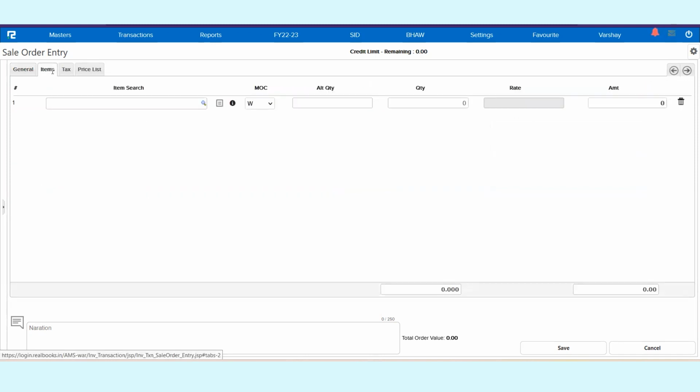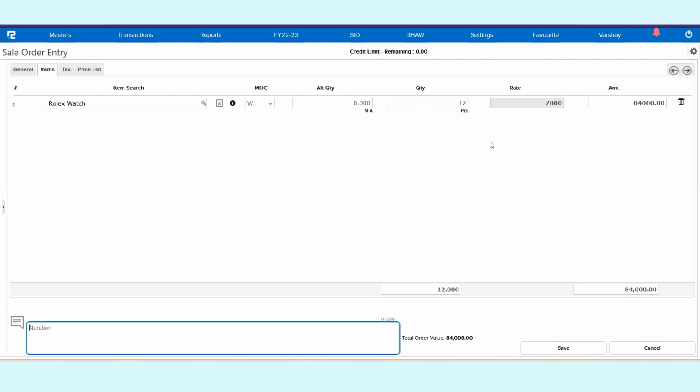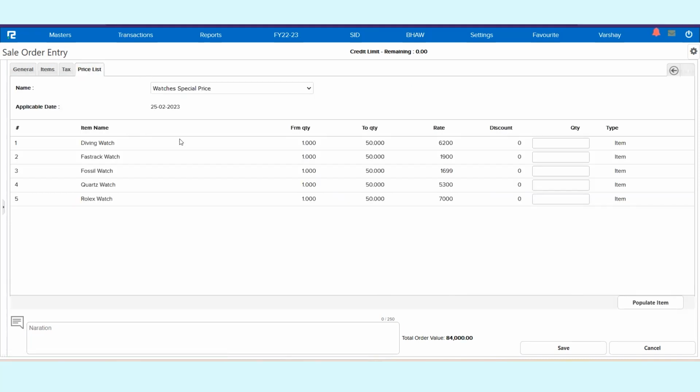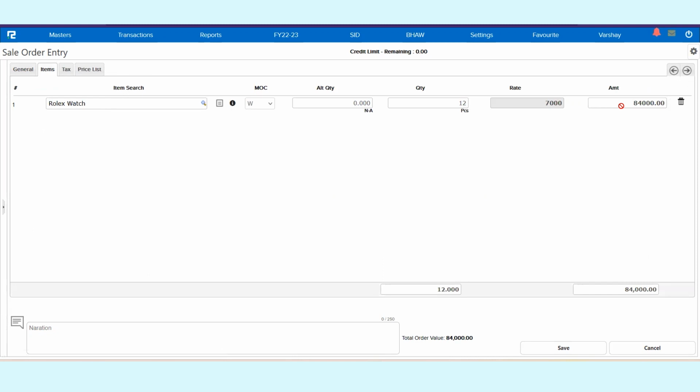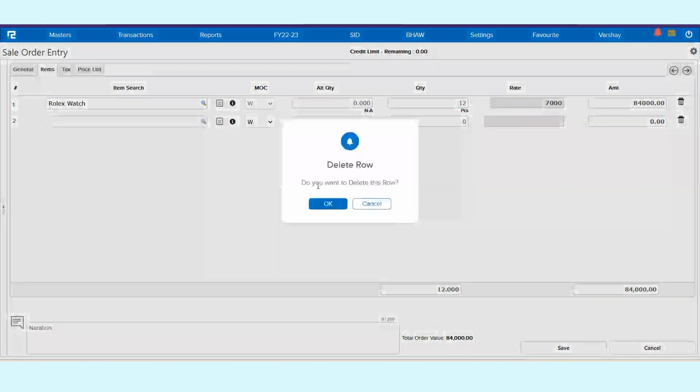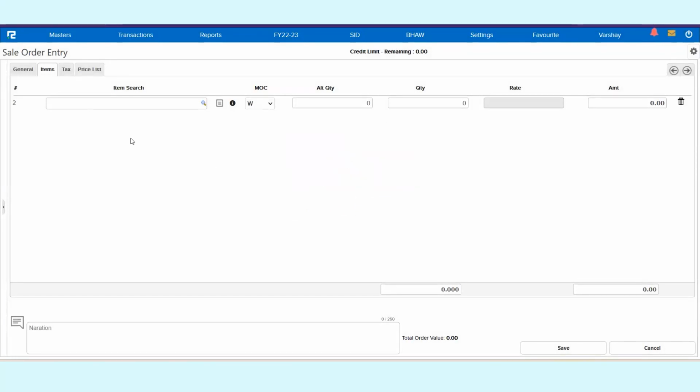So now if I come to items, and for the regular process, if I'm selecting the Rolex watch and giving the quantity as, suppose, 12, automatically the 7,000 or the special price is getting fetched in my sale order. So again, with the regular process, I don't want to do multiple tasks over here. I don't want to go each and every time and update all these price lists over here.